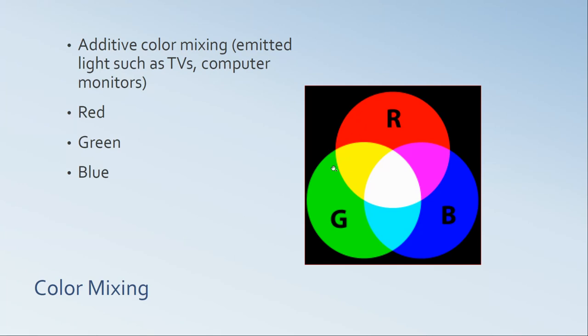If we have red and green together, mixing that light, we get a yellow color. If we mix the red and blue together, we get that nice magenta. If we mix the green and blue, we get this cyan type color. And then if we mix all three colors together, we get white, because again, we are adding light to the mix here. And if we have all wavelengths of visible light here, we see it as white.